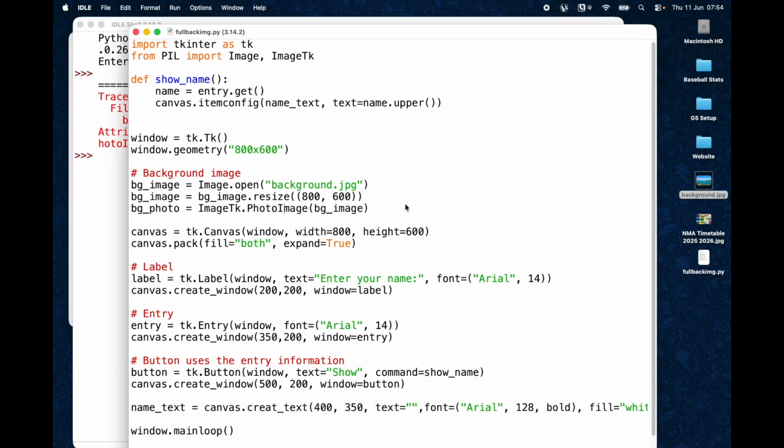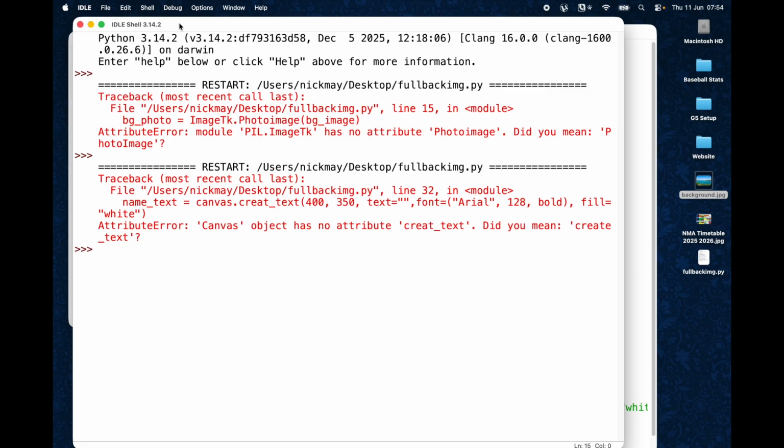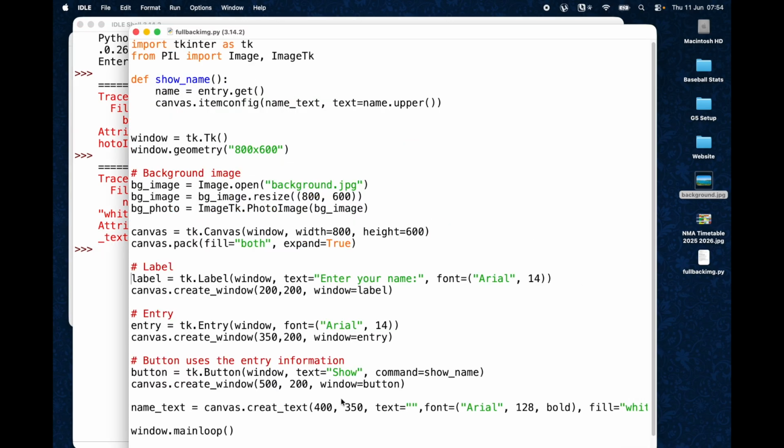So photo image in here has to have a capital I. And like I said in other videos, errors are okay. It teaches you the mistakes you've made. Let's run it again. All right, so now we've got another error. Create text, did you mean create? So I've missed an E out on create text somewhere. So probably down here, there it is, create text, save it, run it again.